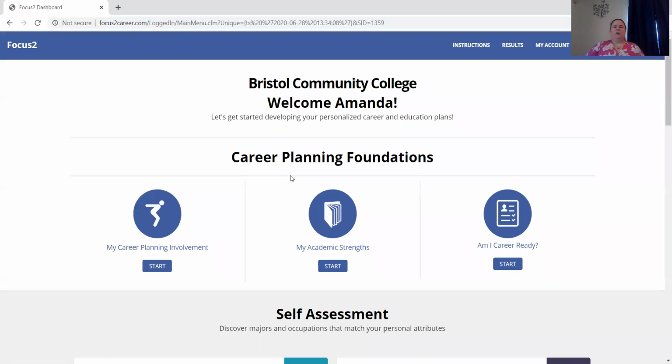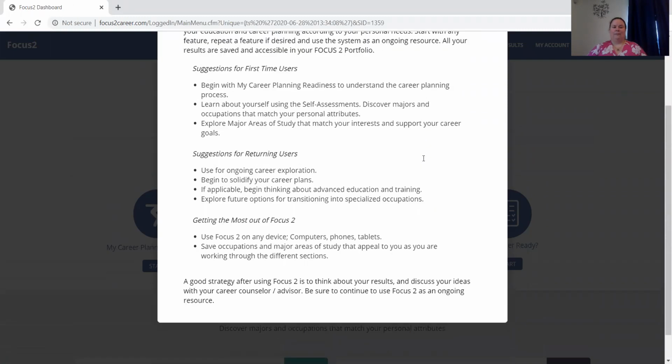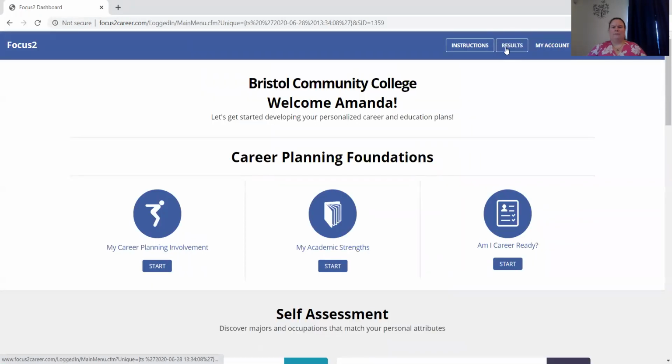Okay. So when you go into Focus 2, it's going to look like this. Up at the top are going to be instructions. So you might want to take a look at this. Focus 2 is a self-guided career, major, and education planning system designed to guide you through the steps of the career planning process. So it gives some suggestions for how you might want to use the software.